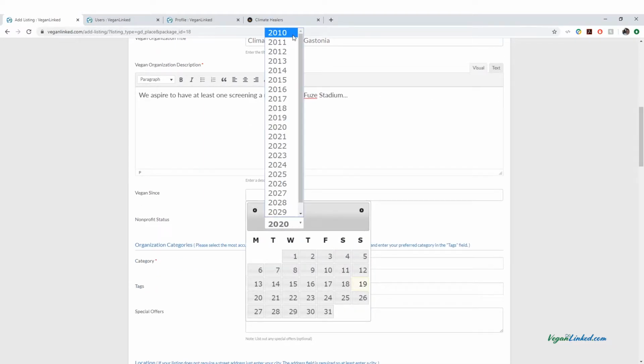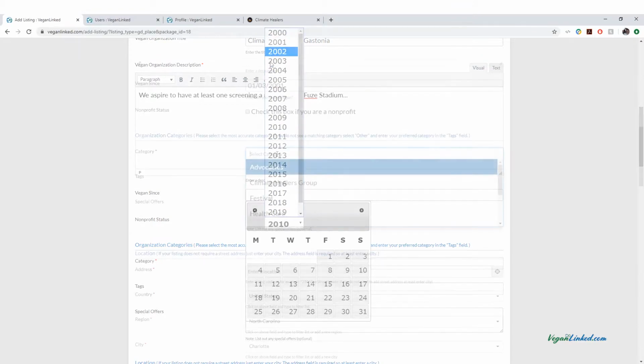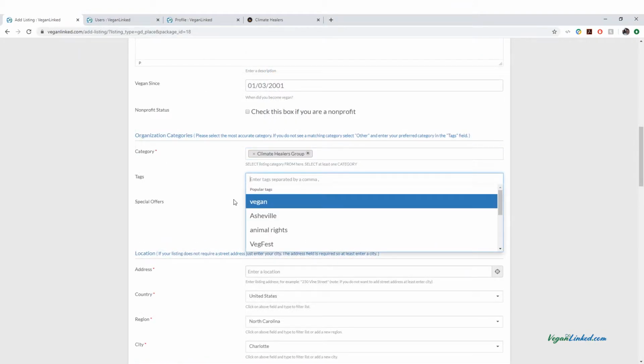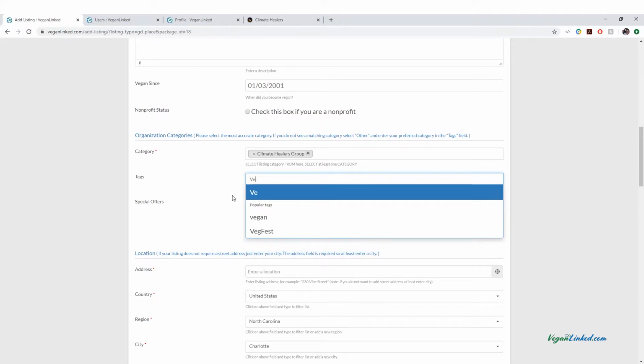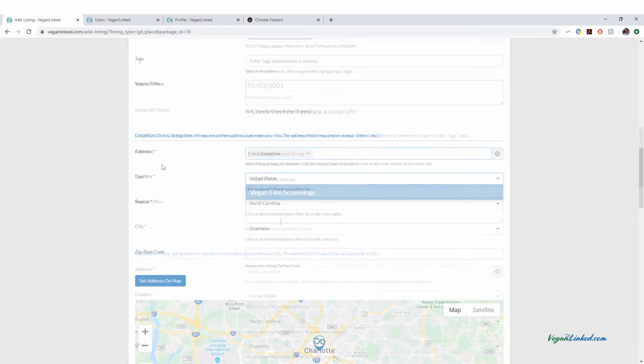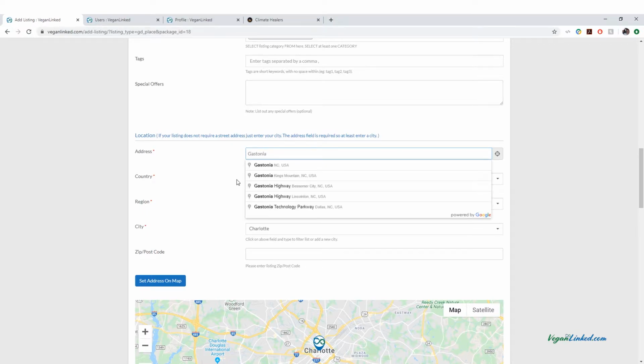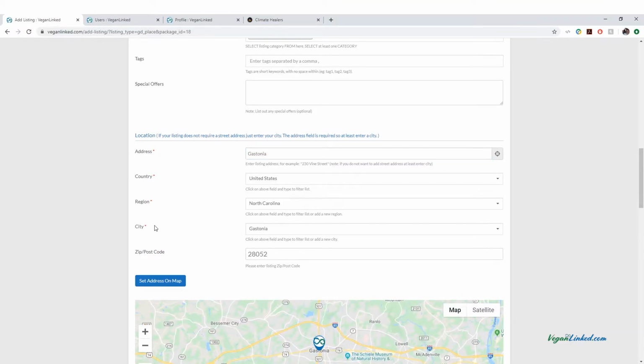Let us know again when you became vegan. Be sure to pick the category, Climate Healers Group. Put in a tag, maybe something like vegan film screenings. If you have a physical location that you don't mind being public, put the complete address in here. Otherwise, if you don't want to share an address, just put the city.